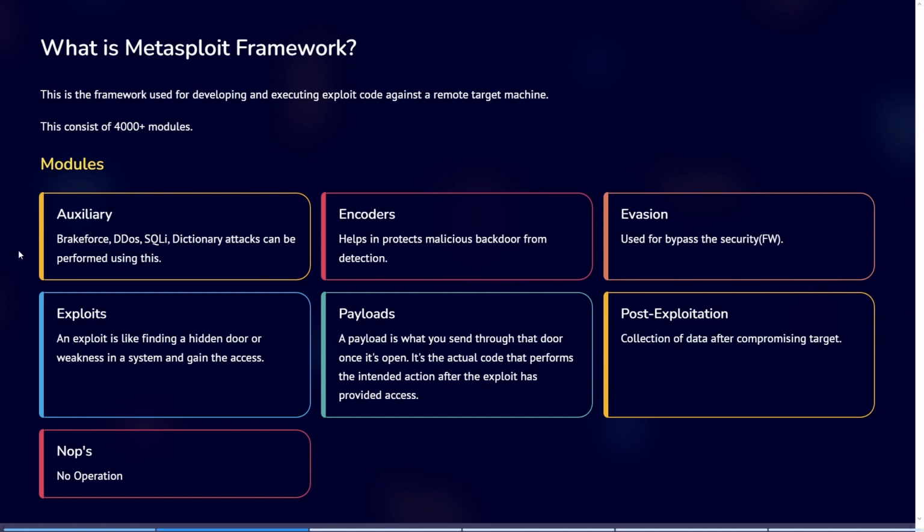So in this, we have modules such as auxiliaries, encoders, evasion, exploit, payload, and post exploitation. Post exploitation is what we do on the target after collecting data. Auxiliaries can be used for DOS attacks especially, and SQL injections, directory attacks and many more. Using encoders, you can create malicious payloads which cannot be detected by the target's antivirus or defenses in place.